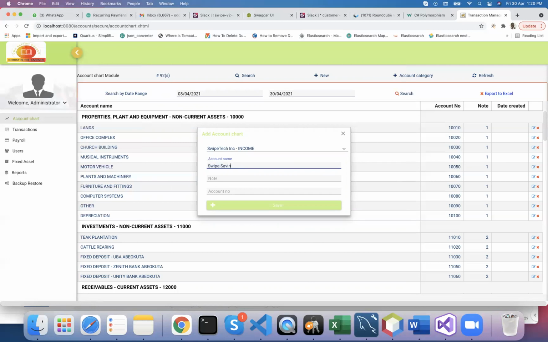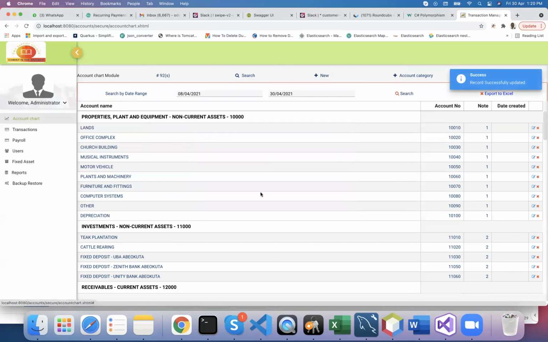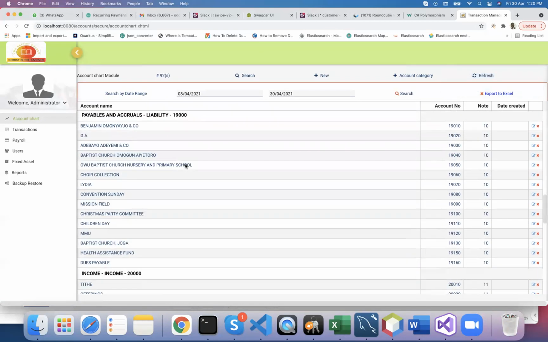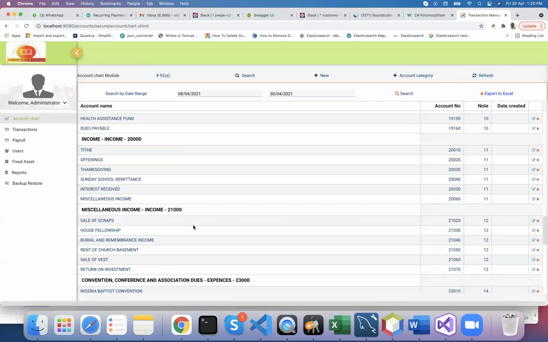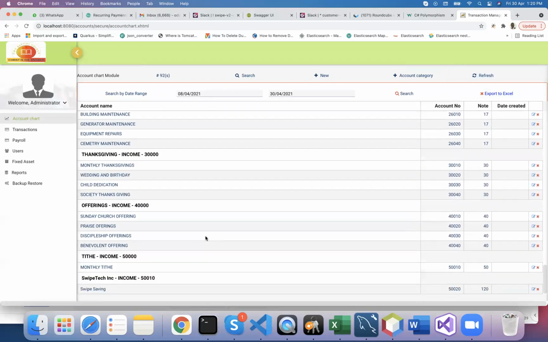Swipe Saving. So if I didn't give it a note, I didn't give it an account number, let's see what will happen. So I want to search, let's say under income, we have an account under Swipe Tech Inc., and the name of the account is Swipe Saving. So it's possible, what we are saying in essence is these categories of account will now have different kinds of accounts under them.